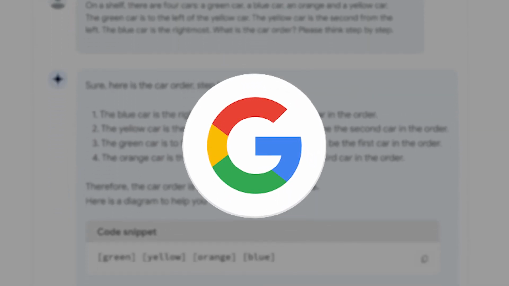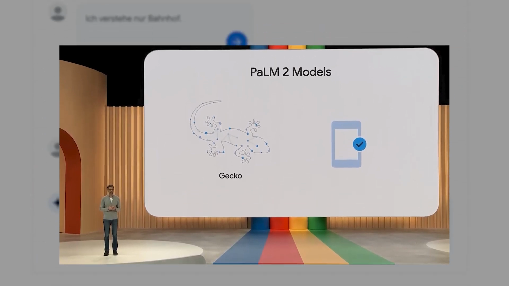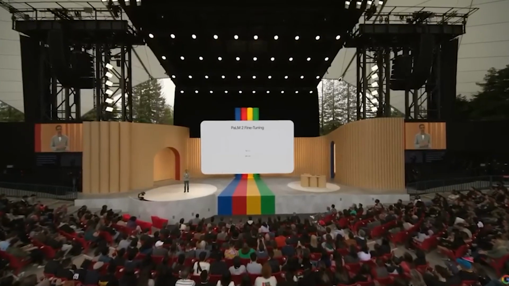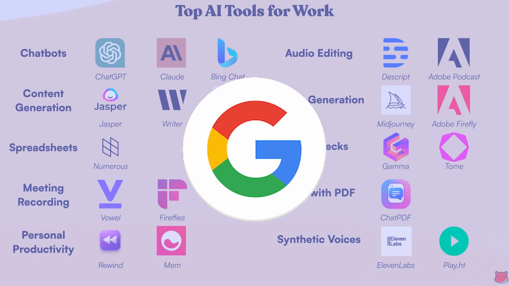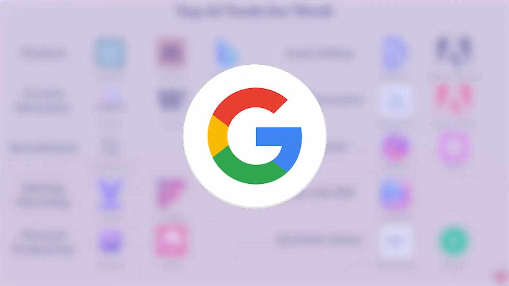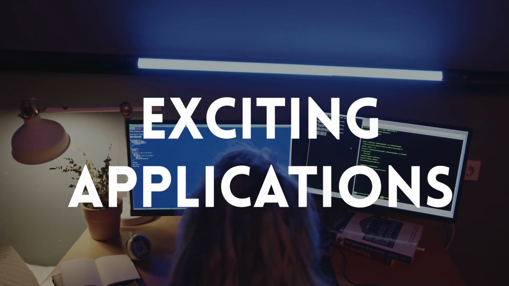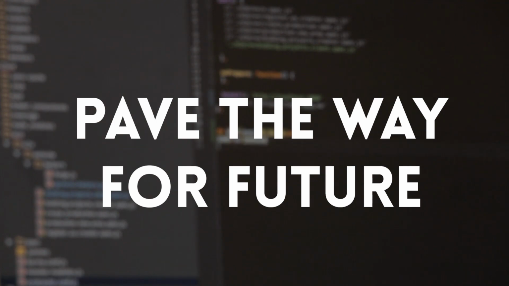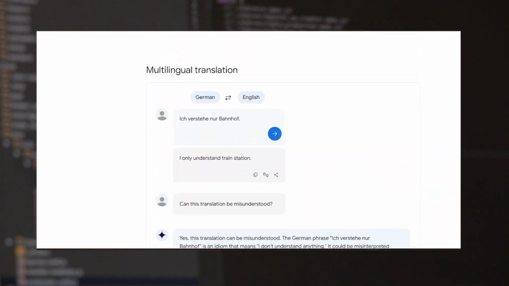Google's decision to develop Gecko showcases their commitment to pushing the boundaries of what language models can achieve. By bringing these powerful models closer to users and embedding them into offline applications, Google democratizes access to advanced AI capabilities. This move will spur innovation, encourage developers to create new and exciting applications, and pave the way for a future where large language models are seamlessly integrated into our everyday lives.